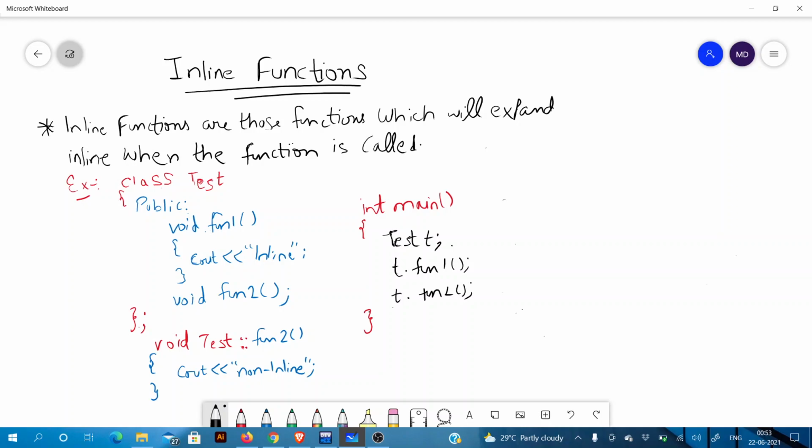In this video, we are going to learn about inline functions in C++. Okay, so let's get started. Inline functions are those functions which will expand inline when the function is called. So when you call a function, it will expand there only, it will not go to the place where it is written originally. Let me explain.